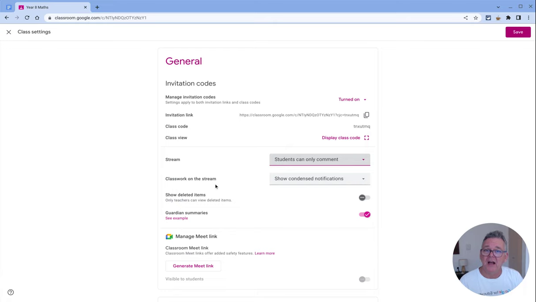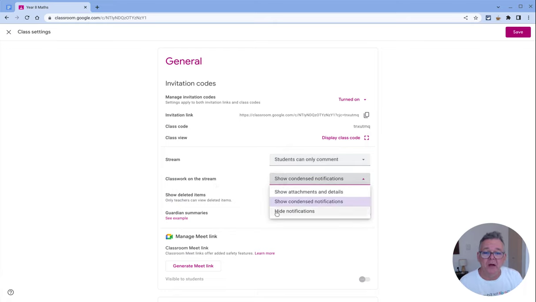In terms of the way the classwork shows up, you can either have the classwork appearing not at all, so you can hide the notifications for new classwork. You can have the whole thing appear on the stream, or you can have a mini condensed version of it. I like the condensed version, so I'll leave that.